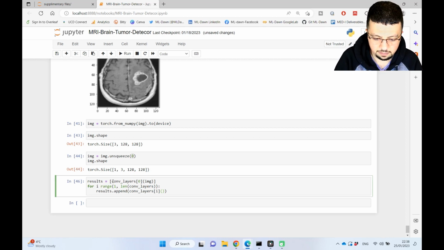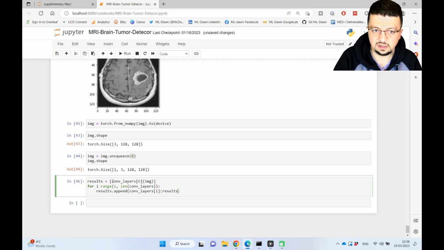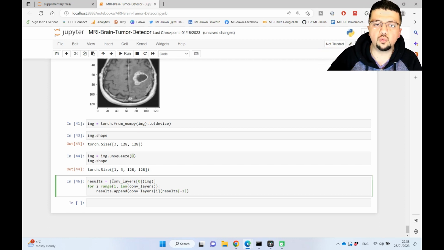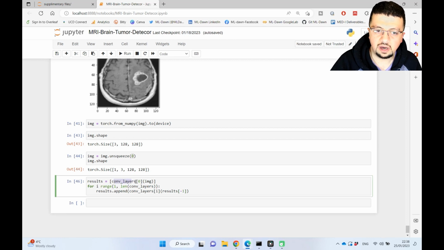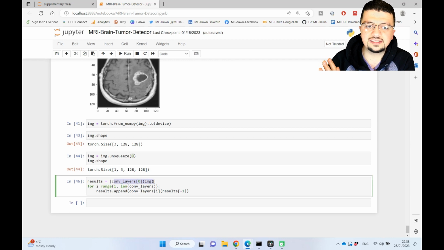So here, I would like to say whatever is already inside the results, grab the very last one of them, right? In other words, the first item here is the first feature maps, which are the outputs of the first convolutional layer, right? Now, if I want to look at the feature maps of the next convolutional layer living in the first index, which is this guy, I have to pass to it not just the original image.